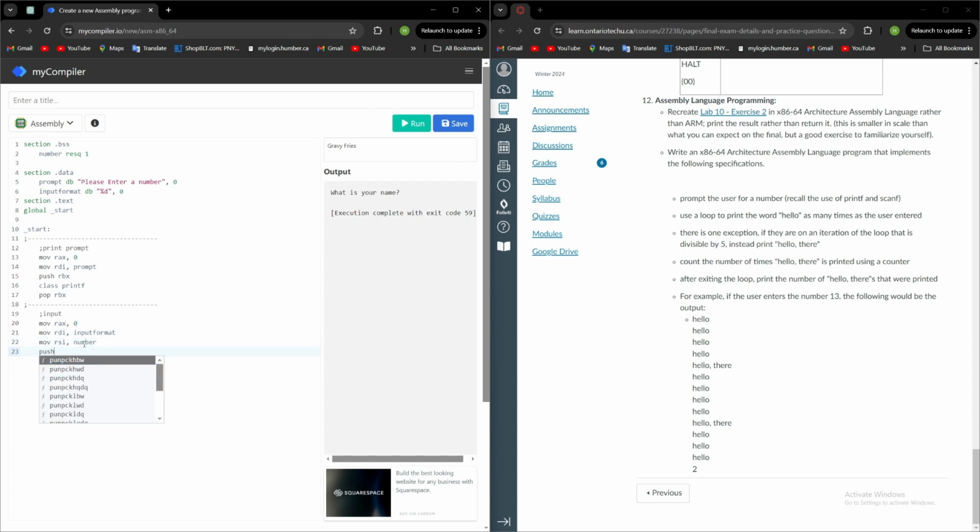And then we push RBX, and we call, I know what I put here, class. It's supposed to be call scanf, and then I'm going to pop RBX. All right, now that I popped it, this is done. I got my input. It's in the number now. It's right here. This is what my input is, whatever number he plugged in. And so my input is complete. Now that I got my input, now I got to go into the loop.